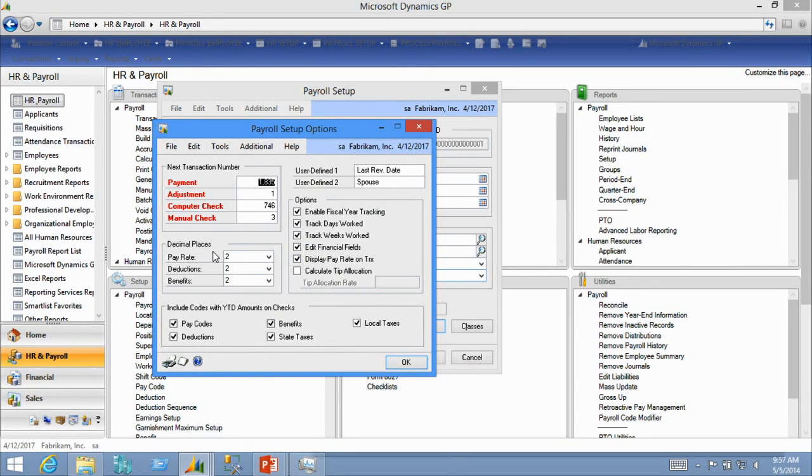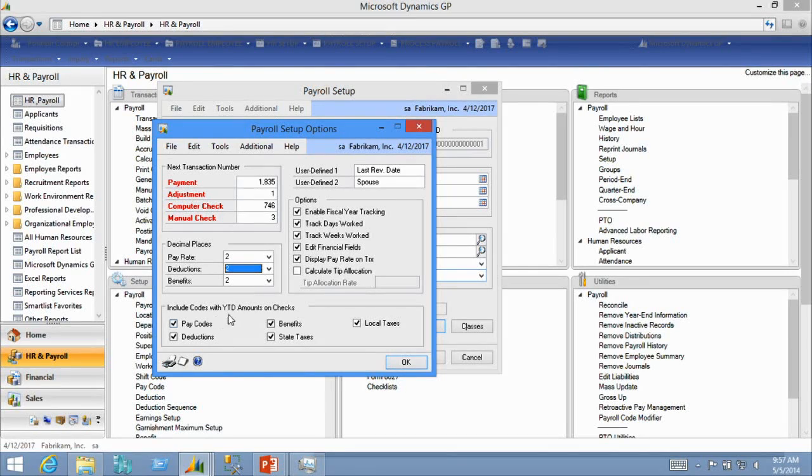If we want our decimal places to be more than 2, I've set mine up as 2, but for some of those deductions and benefits, especially around life insurance, you may need to set this at 4 or 5 in the payroll setup. If we want to include our year-to-date amounts on our checks, this would be if I received a bonus or commission in January and we're now paying out our payroll in March, we would want to show the year-to-date codes of that bonus and commission in March. So that's something that you probably want to mark in here.